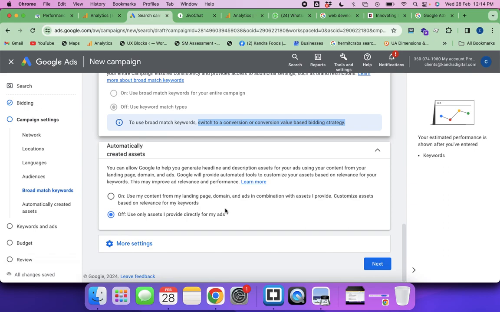Yeah. Next, automatically created assets. You can allow Google to help you generate headline and description assets for your ads using your content from your landing page, domain, and ads. Google will provide automated tools to customize your assets based on relevance for your keywords. This may improve ad relevance and performance.